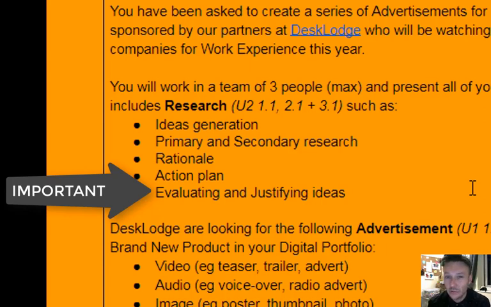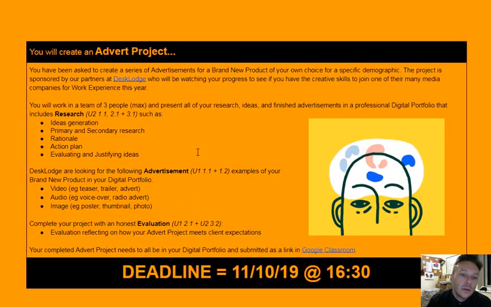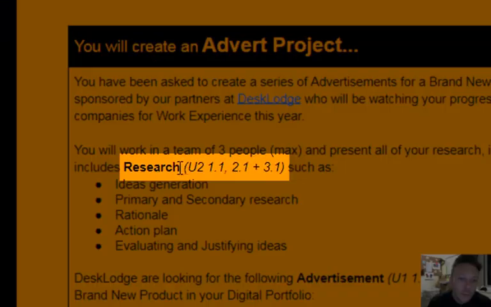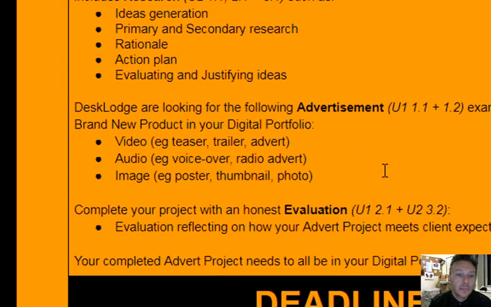And justifying your ideas, backing them up and telling me why they're good ideas. Why would an audience care? Thinking about the audience is really crucial here. That will get you the Unit 2 criteria, 1.1, 2.1 and 3.1, so quite a lot of criteria.